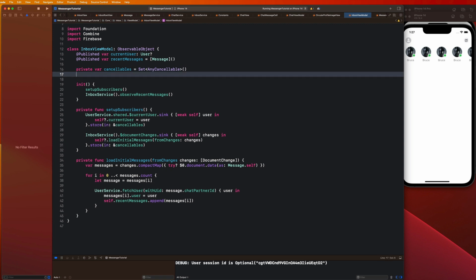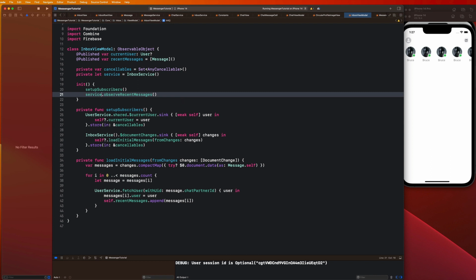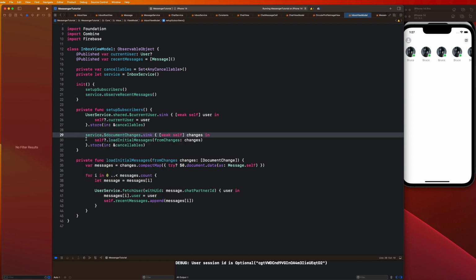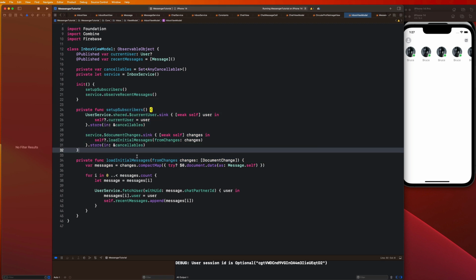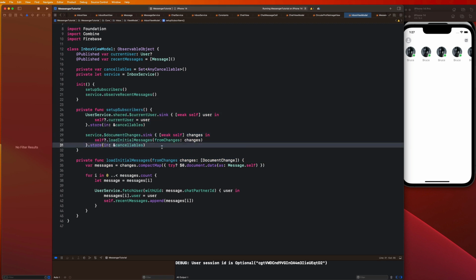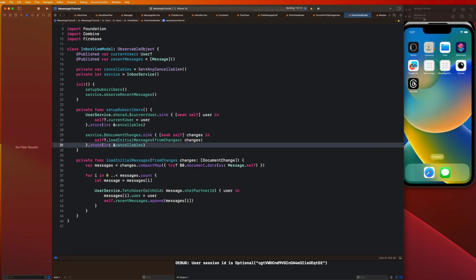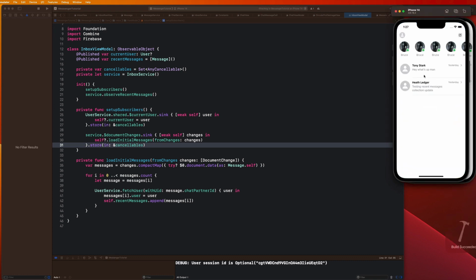So let's just go here, guys, and say private let service equal inbox service, and replace this guy with service.observe recent messages and this guy with service.document-changes.sync. So now we are using the same exact instance for all of our service calls and observations. So everything should be good to go now. So this should now come together and we should see our users' message data showing up.